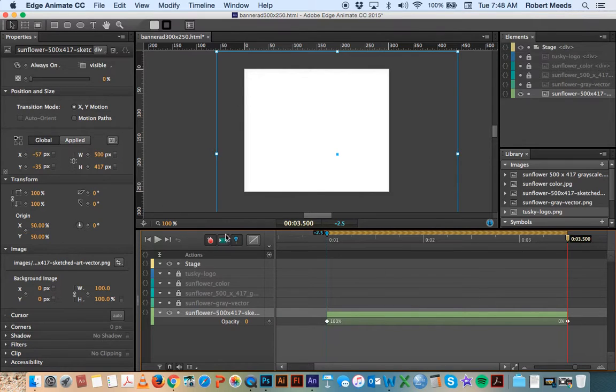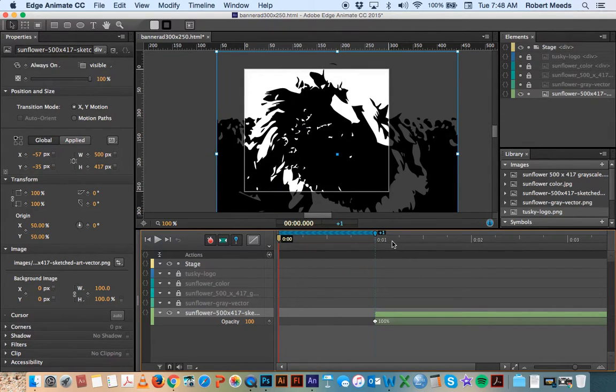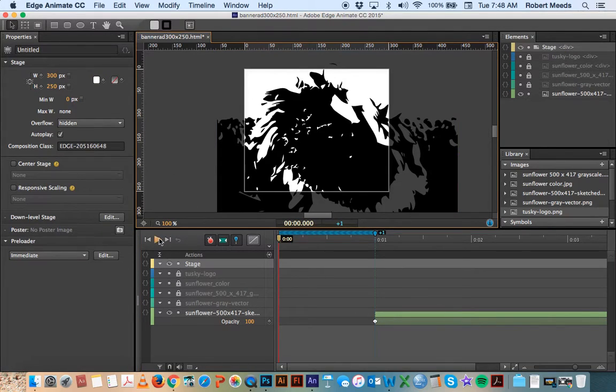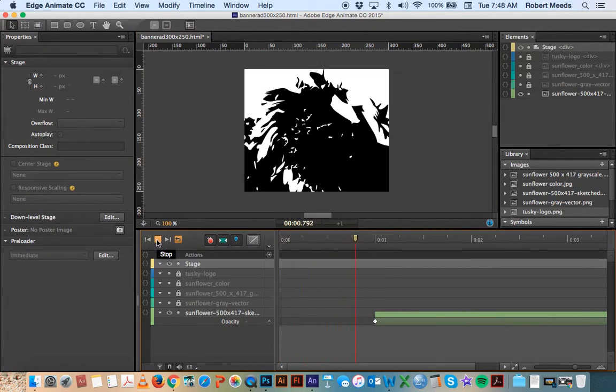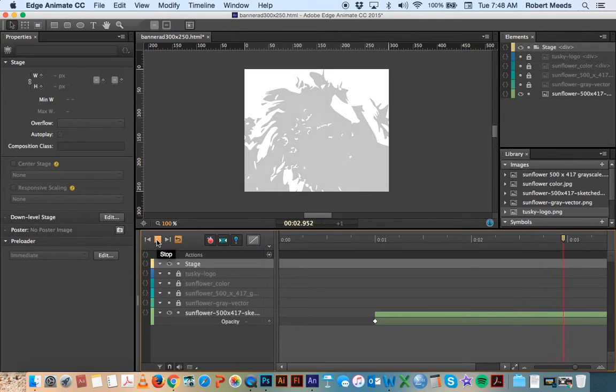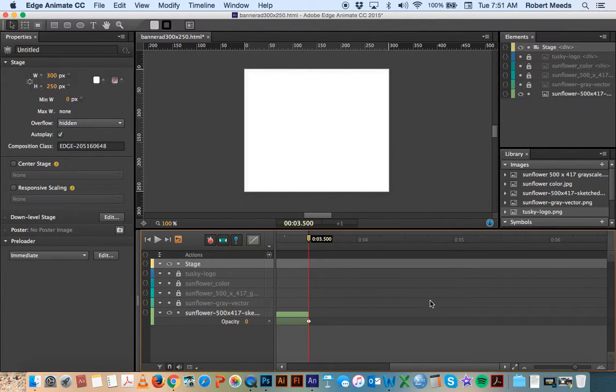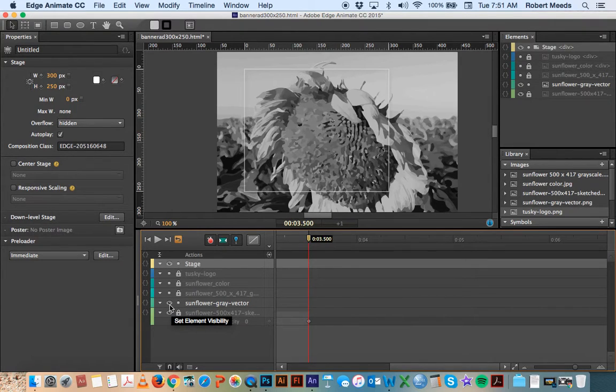Let's go ahead and test that, see how it works. We'll rewind to the beginning. We should have 1 second of full opacity, and then the transition starts. Play that, and there it fades out. All right, let's lock this layer and unlock the next layer that we want to work on, which is the gray picture.